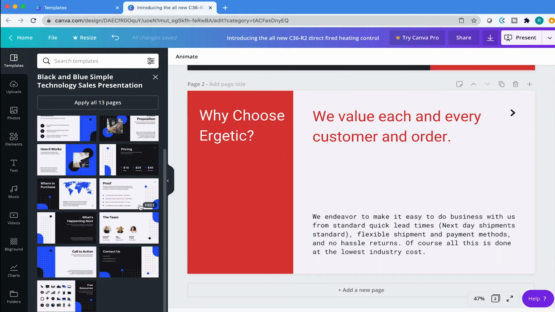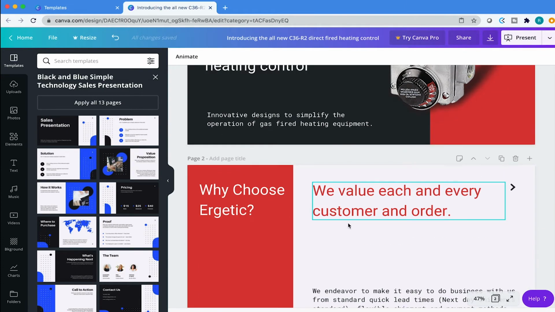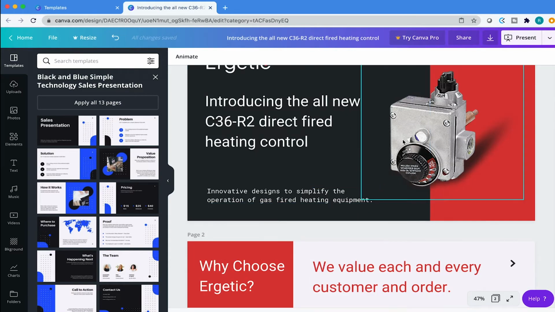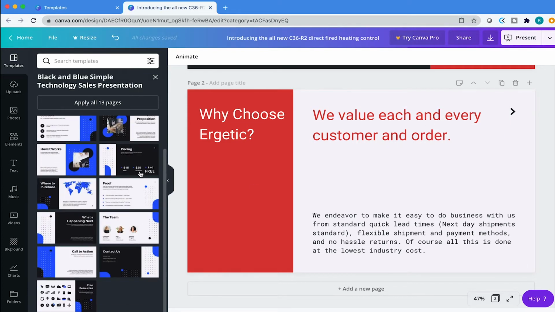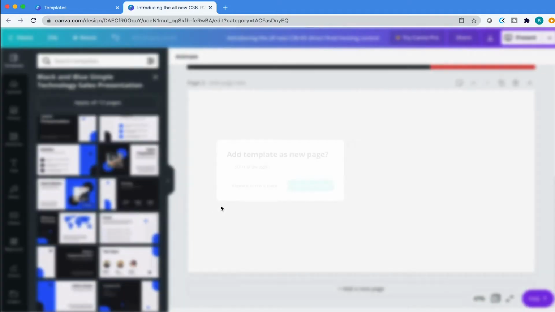Okay, so next thing is I want to talk about the products. We have our title slide, then we have a little brief intro about whatever this thing is, this heating control thing here. So what I want to do right after that is get into the actual product itself. So we're going to find another template that works well, and I think I'm going to choose this one.